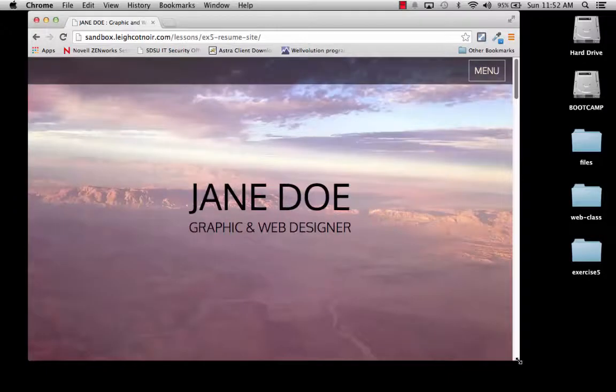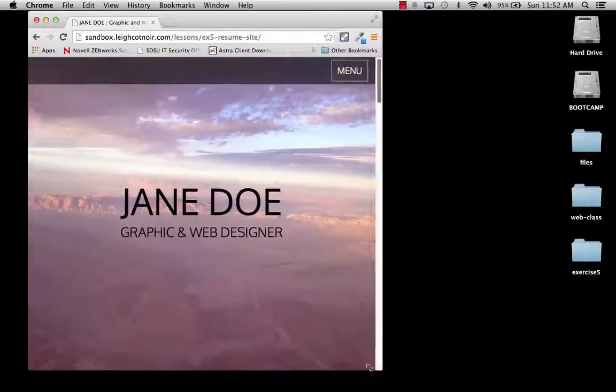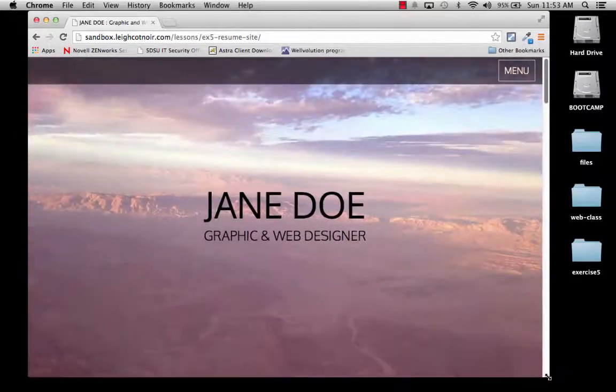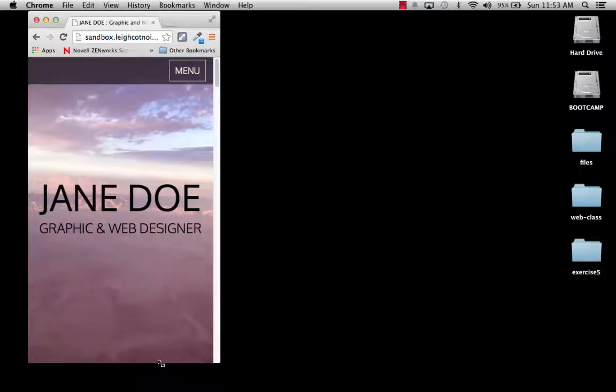One of the things that you'll notice is that this takes up the full size no matter how big I make the page. You can see that my background image is scaling. You can see that my title is staying centered vertically and horizontally. So that's kind of nice.